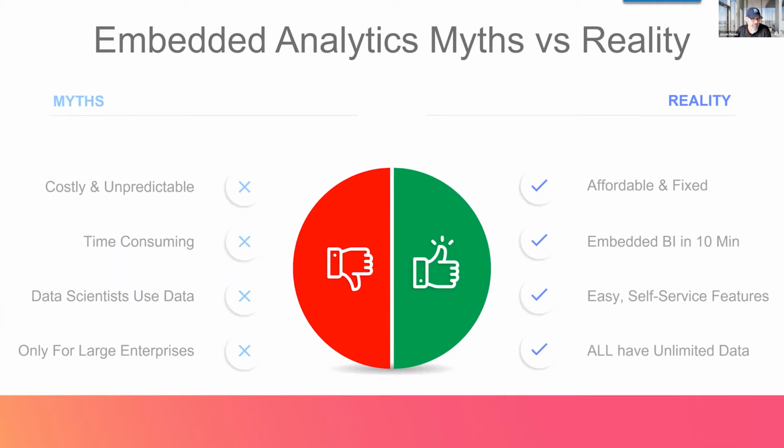The third myth is around data scientists being the only ones that use data. Not anymore.